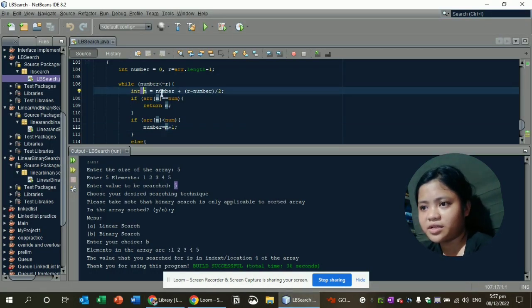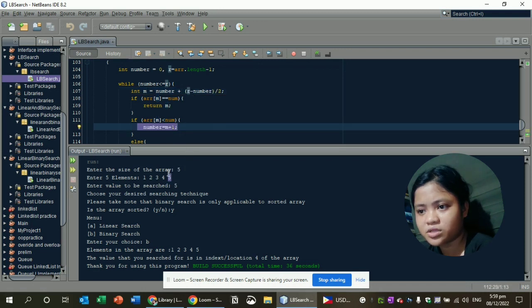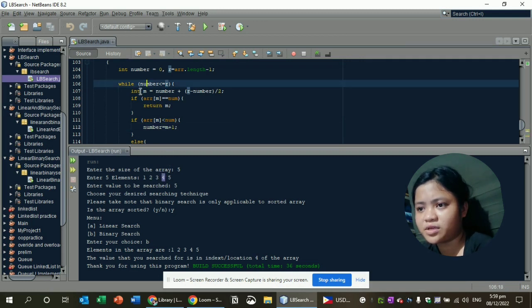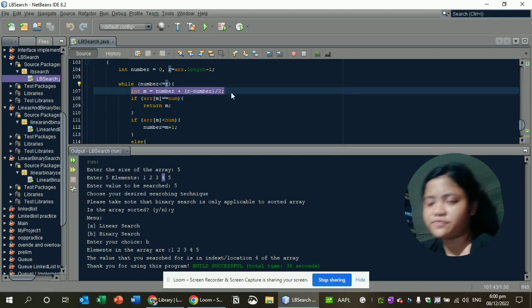Then find the middle again. We find the mid again. So earlier we set the number to 3. So 0, 1, 2, 3. So this is now our new low. So after we go back, after we traverse here, this condition is true. We go here, find another middle.